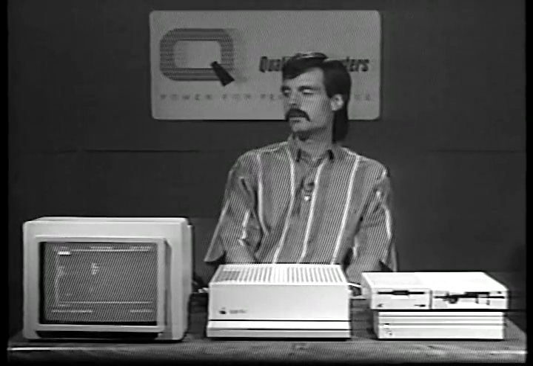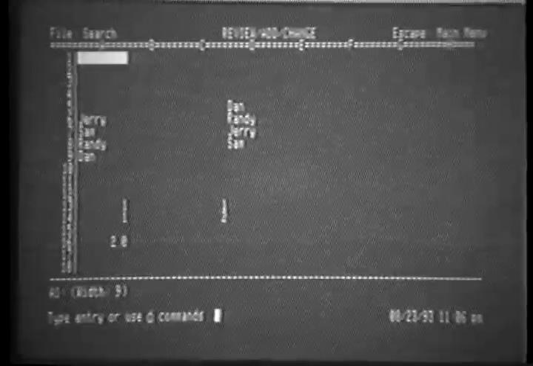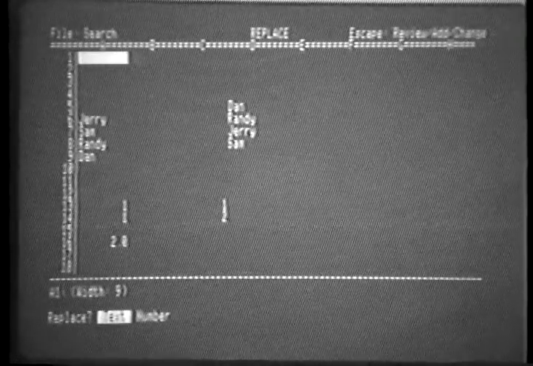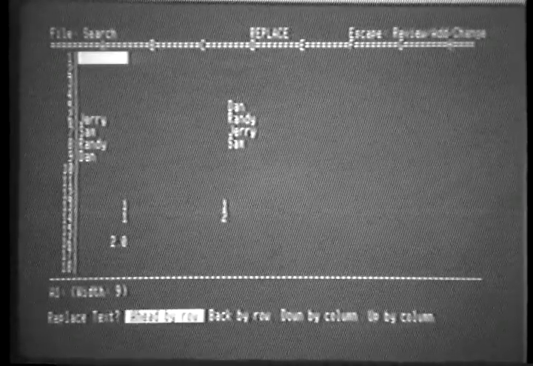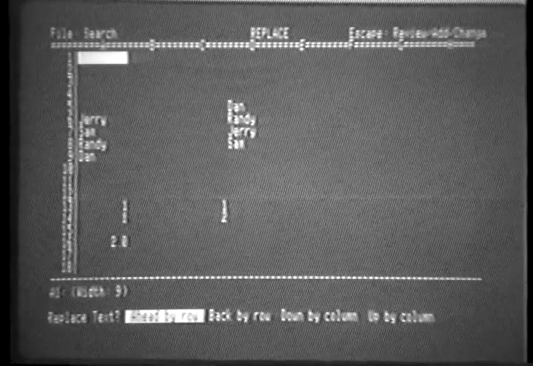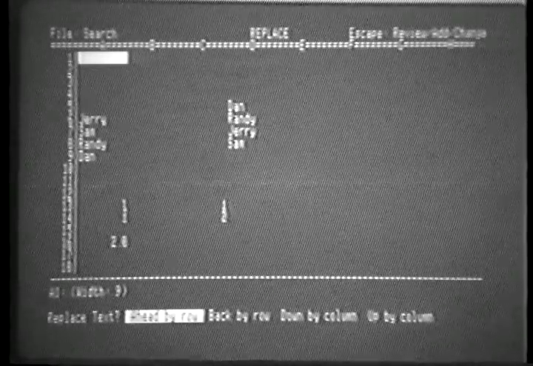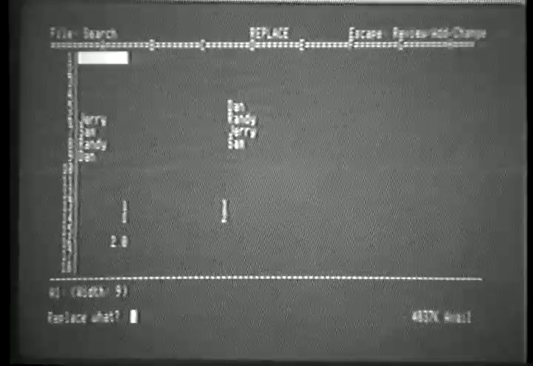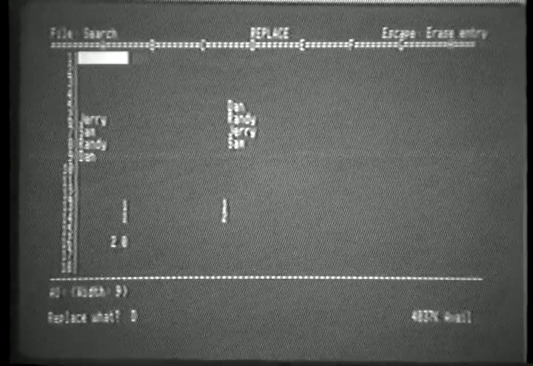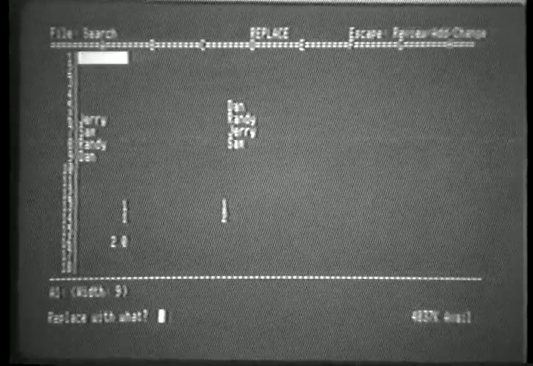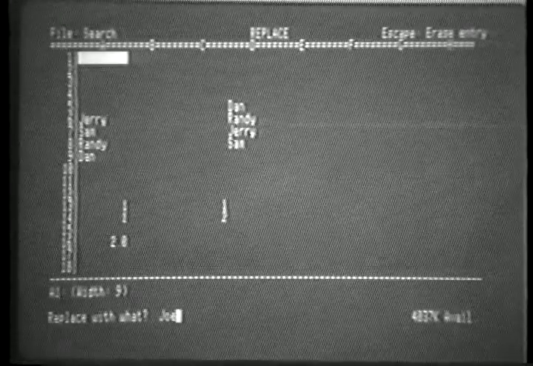In addition to the find command, there is also a search and replace command, which allows us to search out an instance and replace it with something else. We get to it by using Open Apple R. We're going to replace some text. Let's look for my name, Dan, and replace it with another name. We'll go ahead by row. Replace what? Dan. And let's replace it with another name. Let's replace it with Joe.